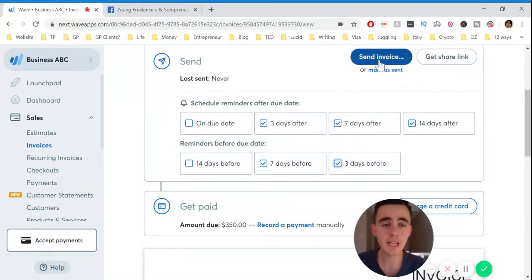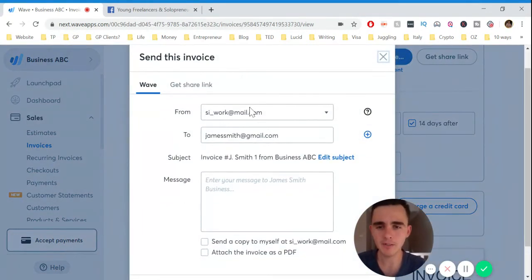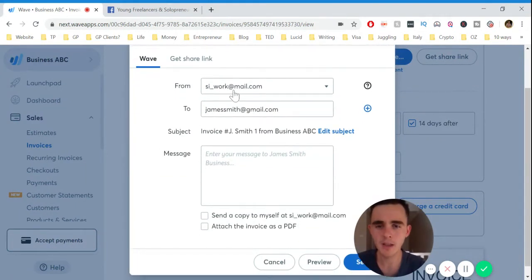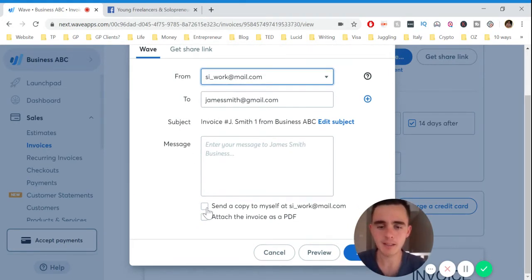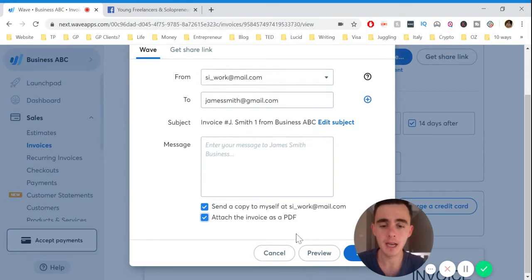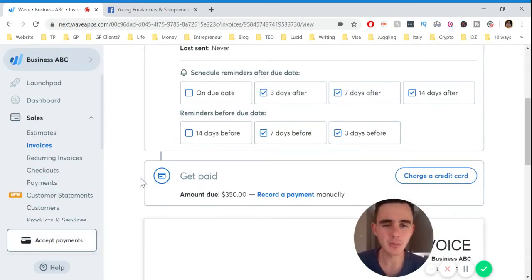And then you want to just send the invoice. So it'll come up. Don't worry, you don't have to click it. It won't just send it straight away. You can choose a different email if you want to send it to, and then just check that you're sending it to that email. I just leave all this blank, but I like to send a copy to myself and attach the invoice as a PDF. And you can also preview the invoice again here, the email and the invoice as well. So it's quite handy. You can check it all before you send it.